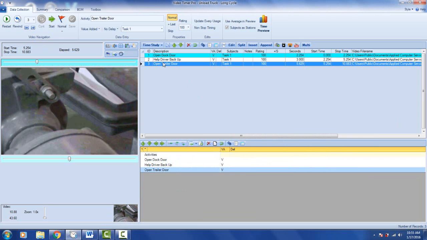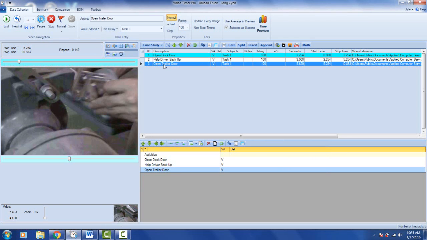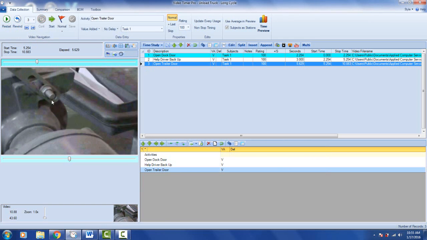So I minimize this, I double click, watch the restart at the top left. I double click now, it goes to end. I hit the end button, it takes me right to that particular point in the video. Now we are ready to start the recording of the next activity.